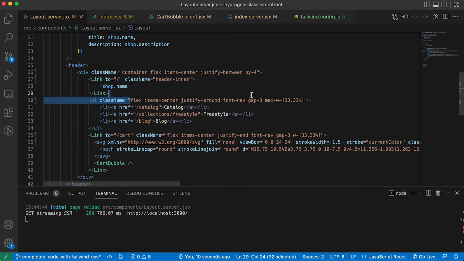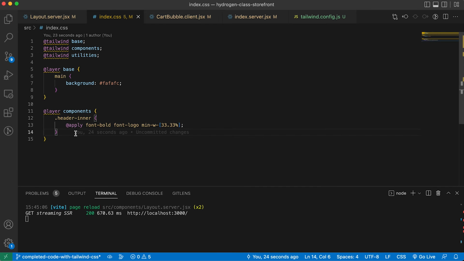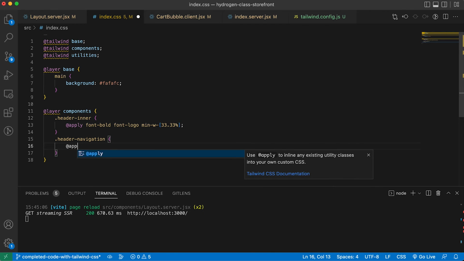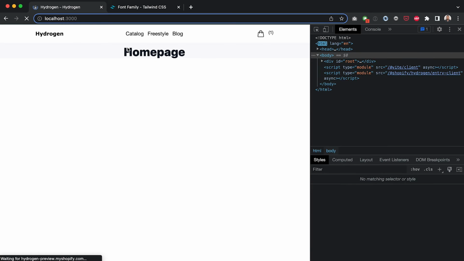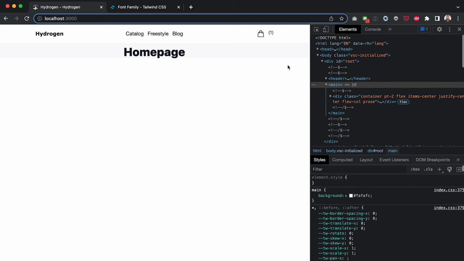So this one used to be called header navigation. So I'm going to cut this, call this header navigation, head over here, create header navigation, write apply here, and paste in all those Tailwind CSS classes. Okay, heading back here, you get the exact same result.